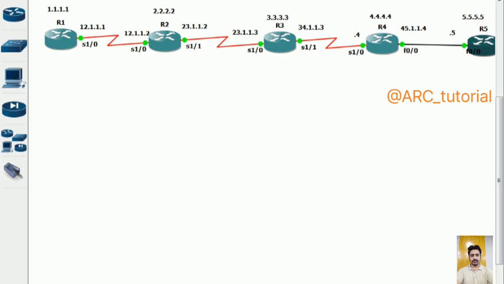So when they formed neighborship, R2 informed R1 that I'm also having the LSA generated by 1.1.1.1, but R1 is not going to accept it. R1 will not accept it because it will be old, its checksum will be different, the sequence number might be higher or lower, but due to time and checksum, R1 will identify that this LSA is an older LSA, so I should not accept it.